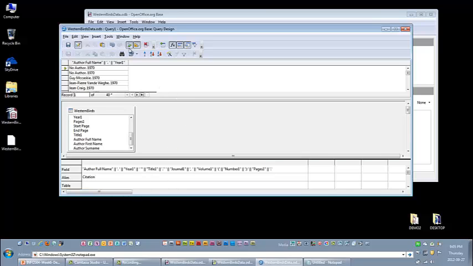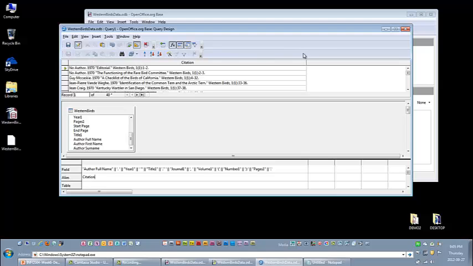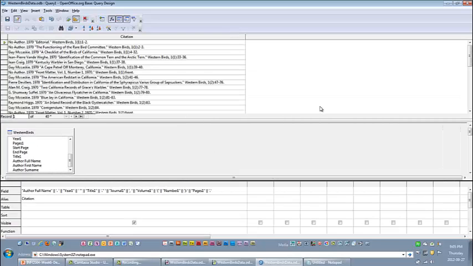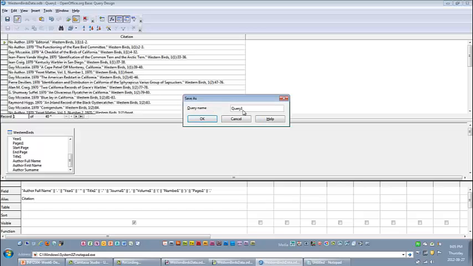And with any luck here, I'll punch the Run button, and we'll actually see our citation list, which works out quite well actually here. So once we've created the citation list using the formula, let's save that query with the save button up here as citation list.